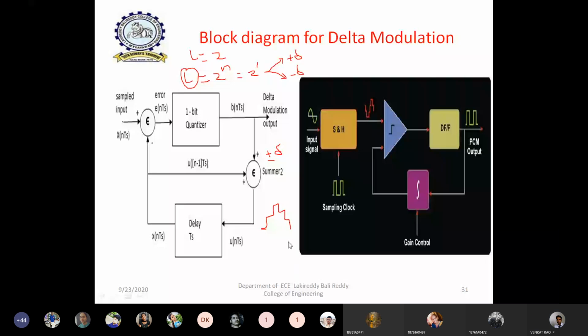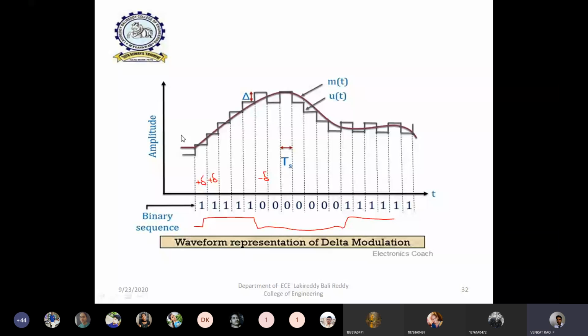Now, if you observe the comparison of the present sample value and this staircase waveform in a graphical representation, you can have this one. For example, let us consider any kind of input signal like this. If it is passed through the sampler, then these are the samples. The time difference between any two samples is nothing but the sampling time. That means for every sampling time, we get one sample value and one step size change. Next, this is the approximated staircase waveform that is generated for this particular input.